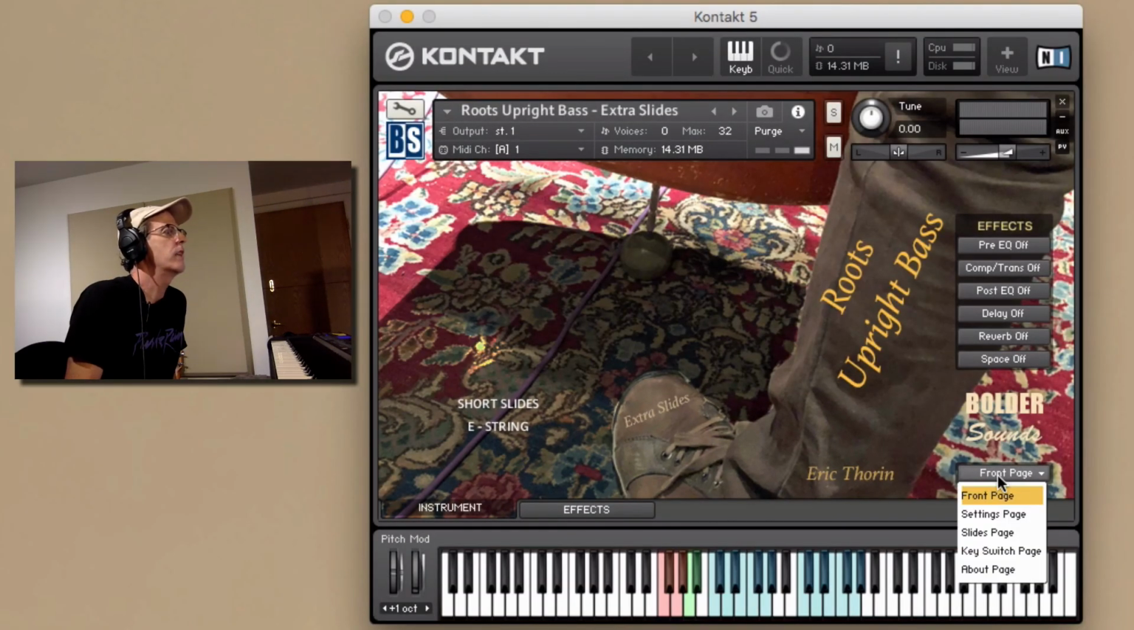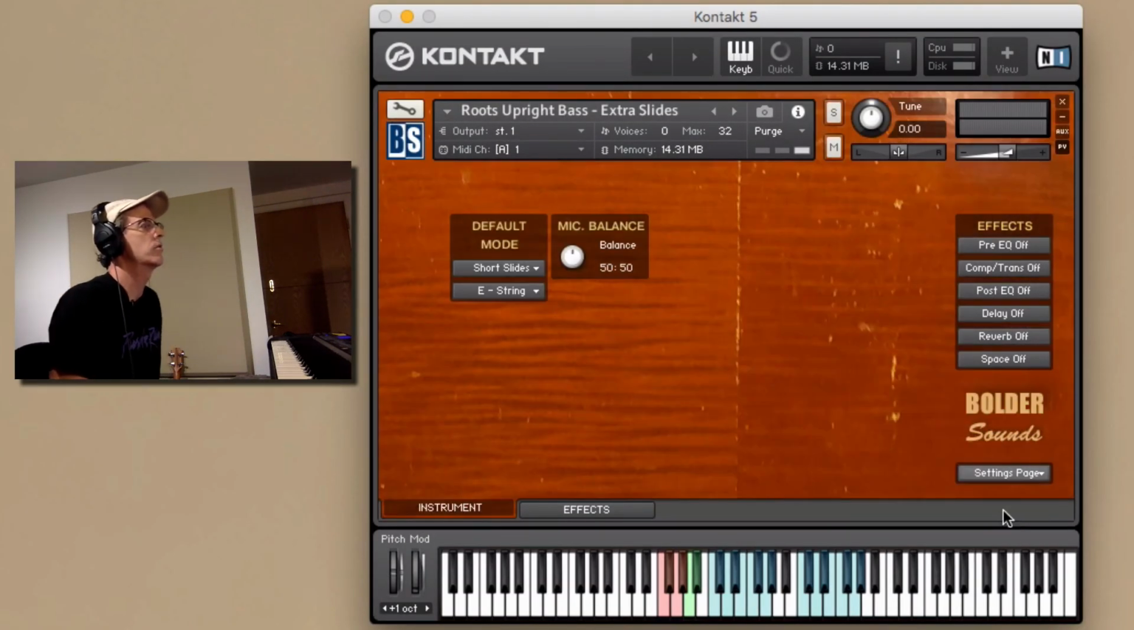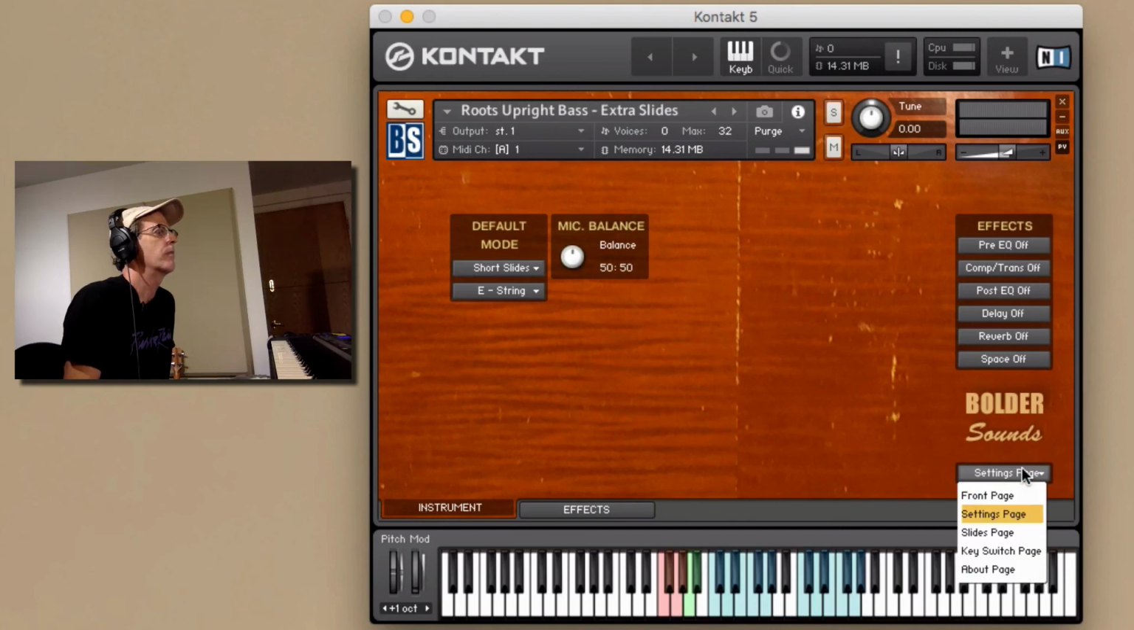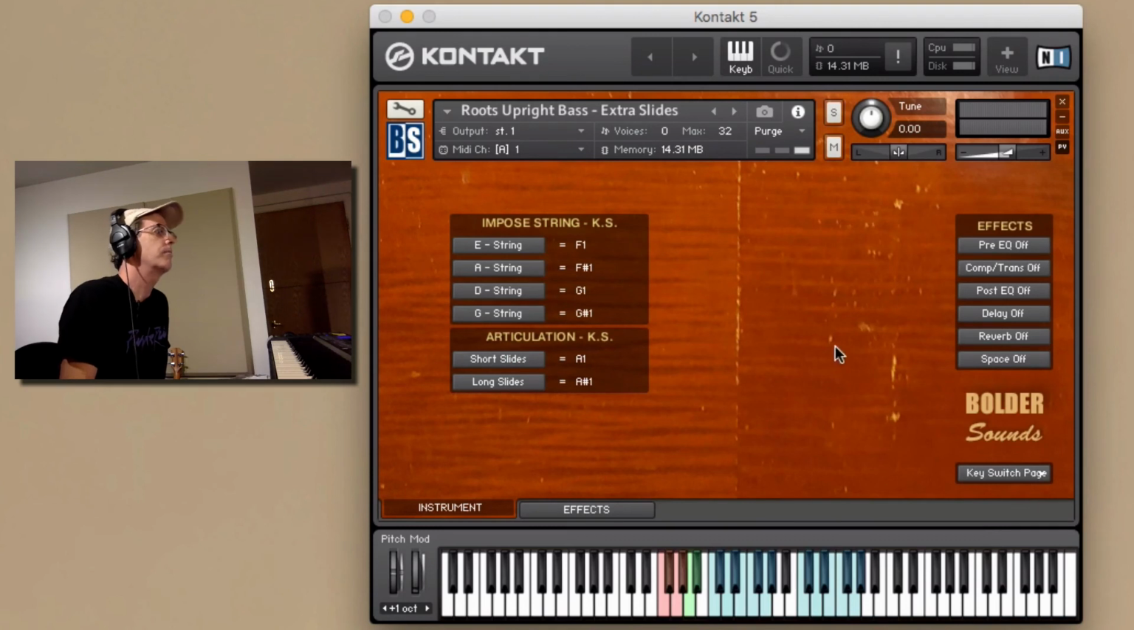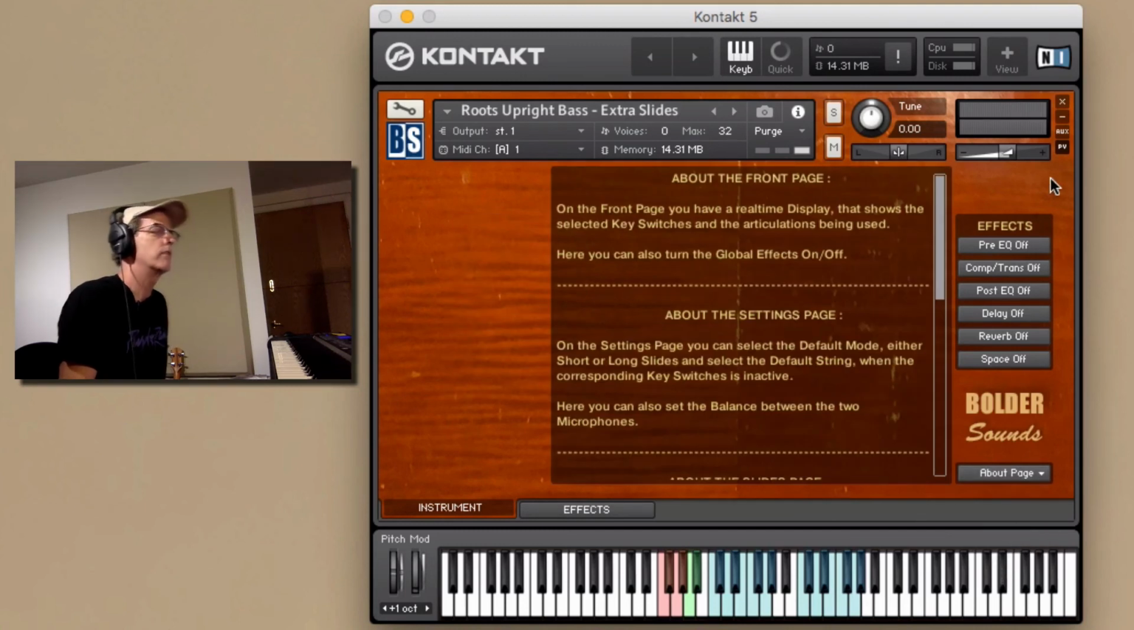And then on the other pages of the instrument, we have our settings page with the same old stuff as before. You can have the default be short slides or long slides. And then the slides page is going to be important, of course, in a slides instrument. You're going to want to change the speed of the slides from time to time, the attack, and so on. We have a KeySwitch page as well, so you can reassign your key switches if you like. And the about page, just like the other instruments.